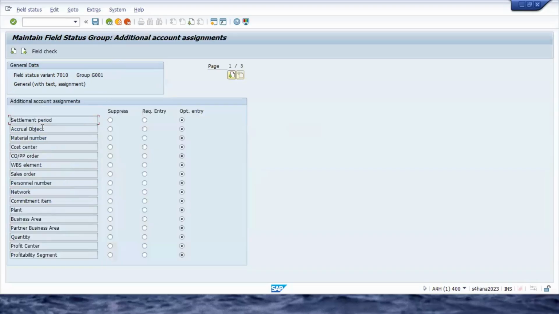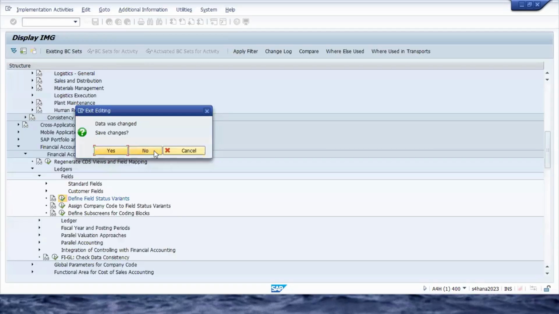Additional account assignment. Let's say whenever the GL account is picked based on this field status group, I can make maybe the business area as mandatory. Or if I want, I can make the cost center mandatory, for all maybe the expense accounts. For all those accounts, I may have a different group. Most likely it is G004.